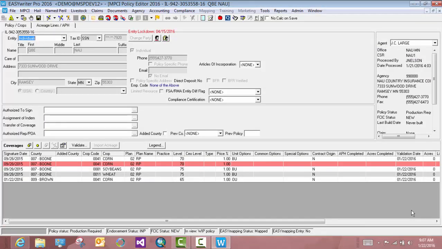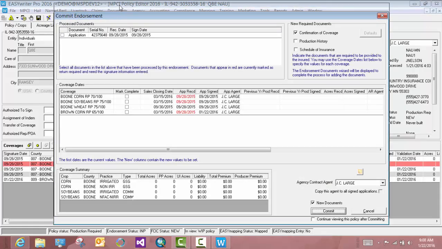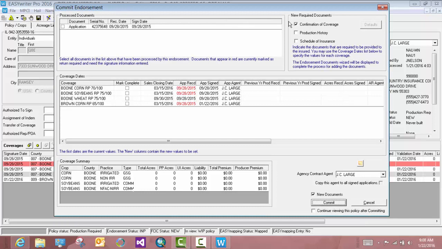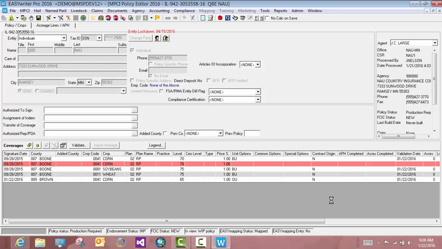Policy documents can also be initiated from the commit process. After you've endorsed out your policy, made the changes, you'll click the Commit button. The Commit Endorsement window displays. At this point in time, there will be new required document defaults that are checked based upon the changes that are made. If you'd like to retain these documents, you can leave the check marks in place. Otherwise, you can uncheck those items. It's critical to make sure that the new documents checkbox is checked if you'd like to initiate new policy documents at this time. Once you've verified that that is checked, you can click the Commit button.